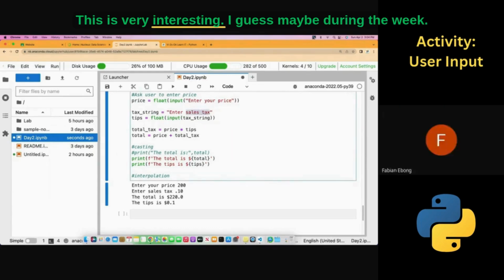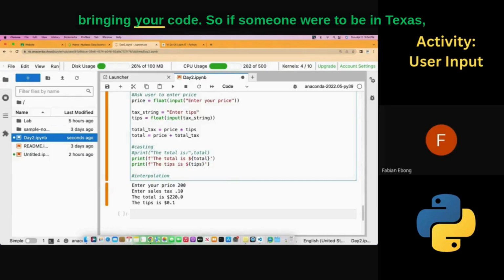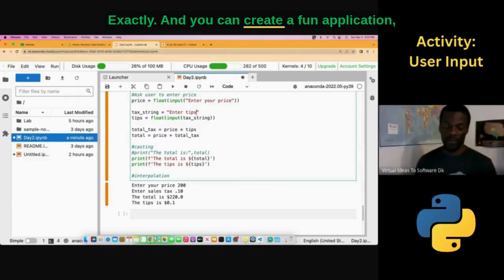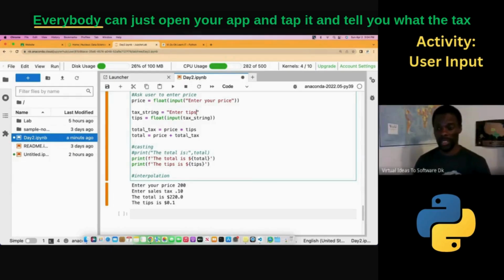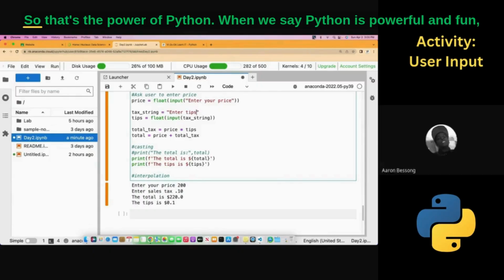This is very interesting. I guess maybe during the week I will try to see, okay, if I am in Maryland, how much is the tax there or the tips there? Like that's where you might start, I don't know, is it curl? Like scraping different sales tax in different states and bringing it into your code. So if someone were to be in Texas, this is how much they might pay for taxes. Exactly, and you can create a fun application, put it out there. Everybody can just open your app and tap it and tell you what the tax is. Yeah. So that's the power of Python.